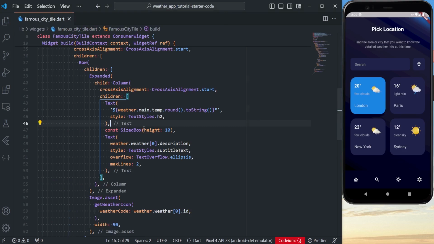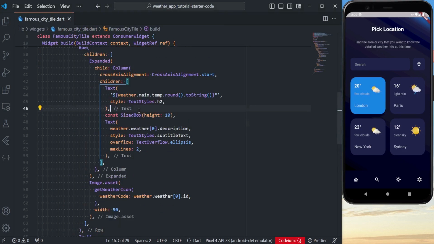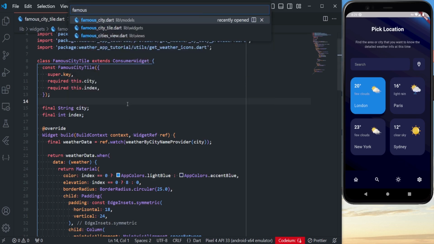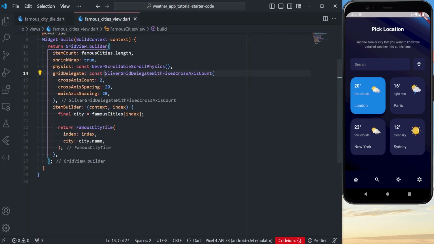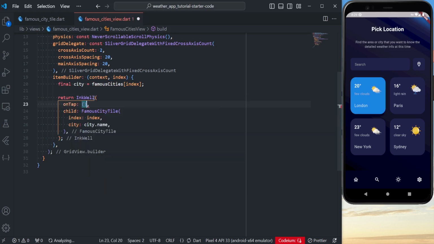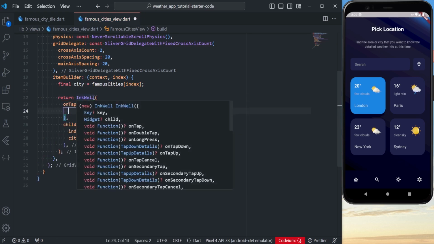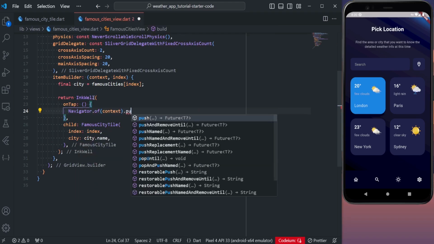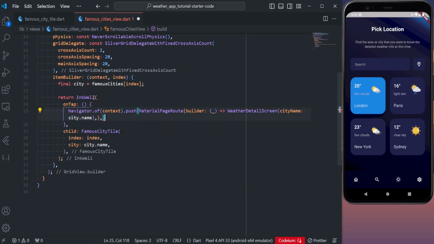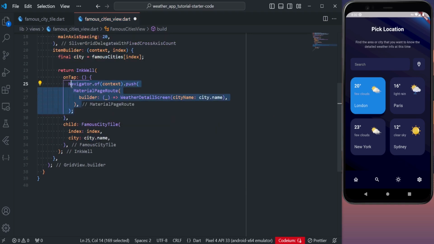Now let's go to the famous city tile. And maybe we need to go to famous cities view. And here when we click on any famous city tile, I'm going to wrap it with an InkWell. And inside the onTap, I'm going to use the navigator to navigate to weather detail screen. So here I created the navigator to navigate to the weather detail screen and also pass the city name. So let's hit save now and also run the application.